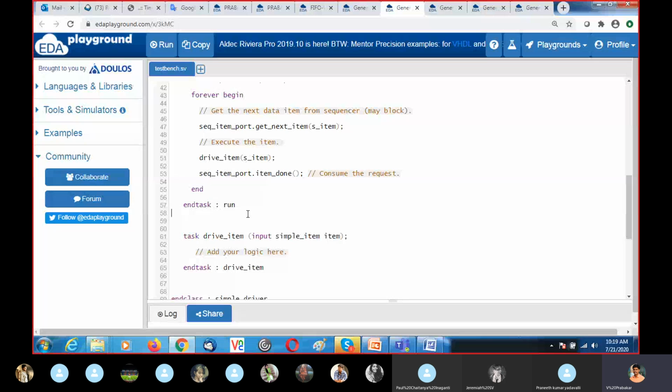So that's all about the driver. Next, the sequencer.